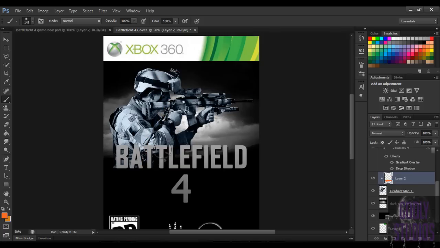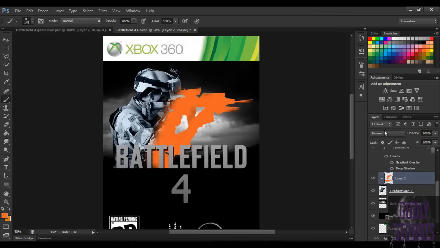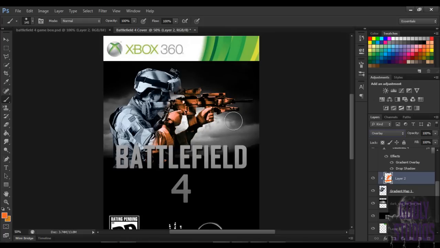And not that much. Oopsie. I think we're only going to do that much of him. And we are going to right click that layer that we have. And we actually, no, we don't need to right click it. We need to go to the layer properties like we did below for the gradient maps, and we change normal to overlay.